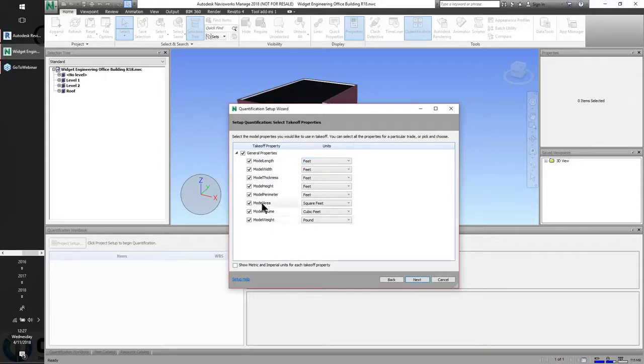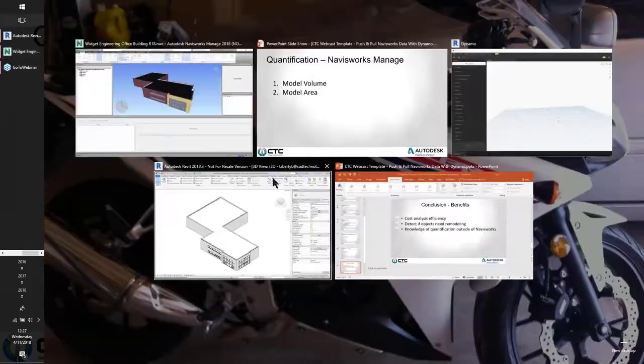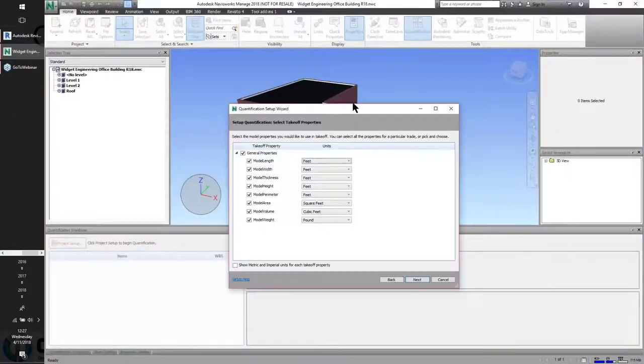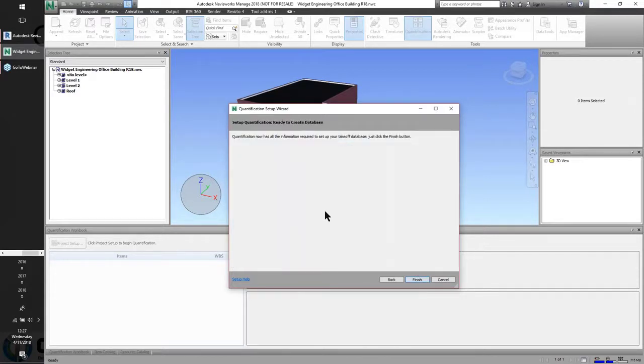But right now, I think we're going to go ahead and focus on model volume and model area and see what kinds of data will populate to an Excel file based on that criteria. So we've got the model area and the model volume. I'll go ahead and hit next. So Navisworks is letting me know, hey, quantification now has all the information required to set up your takeoff database. So just click the finish button. That's what I'll do to accept.